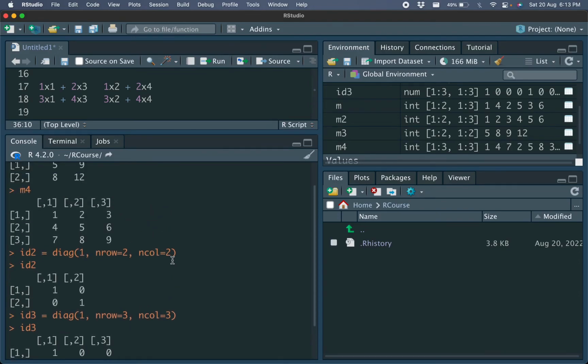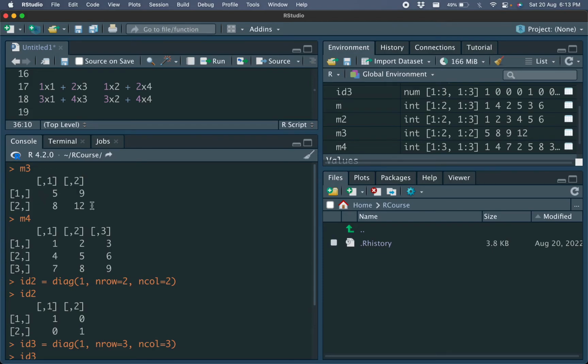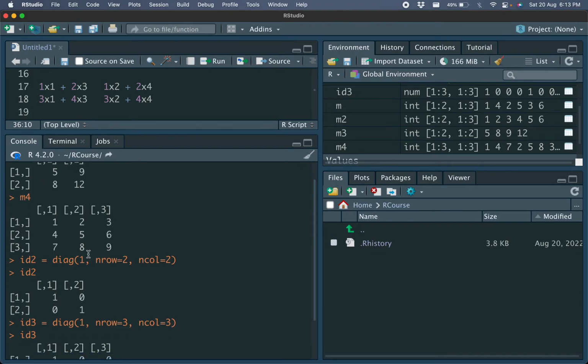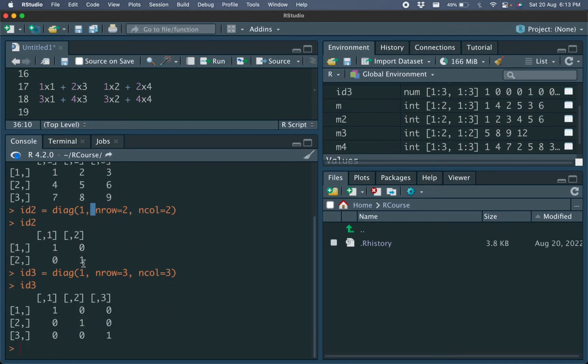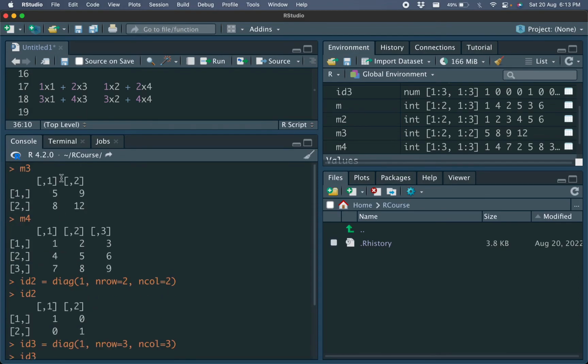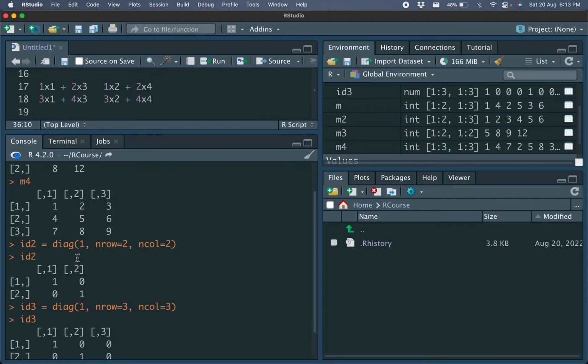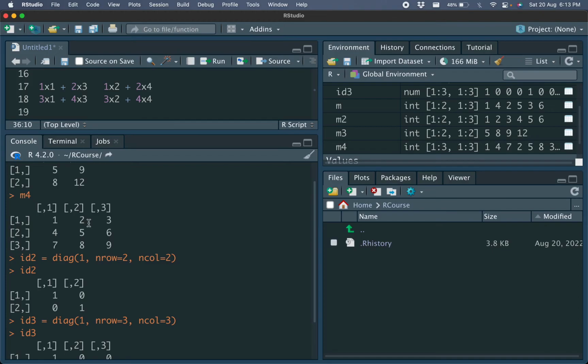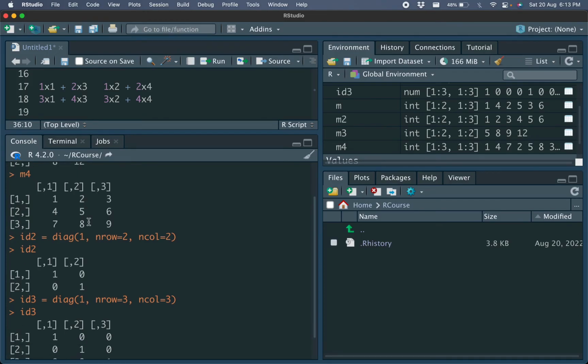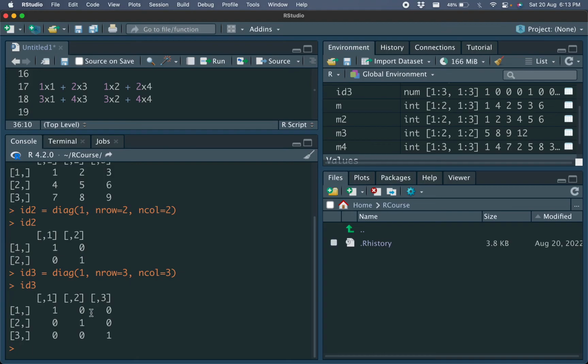So for M3, my identity is this guy. For M4, the identity is ID3. So we won't call ID2 the identity of all matrices. This has to be done category wise. So now, what is the inverse of M3 or the multiplicative inverse of M3? It's that 2 cross 2 matrix which when multiplied by M3 gives me ID2. Similarly, the inverse of M4 is that 3 cross 3 matrix which when multiplied by M4 gives me ID3.